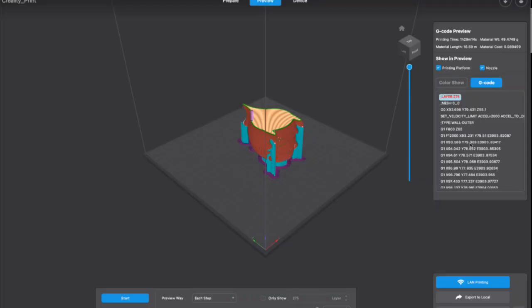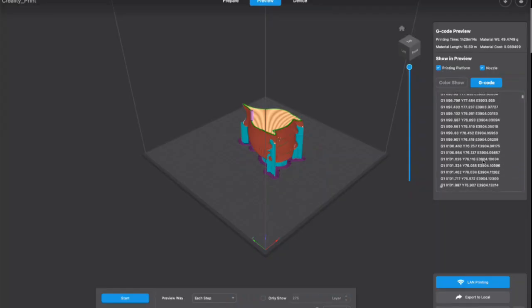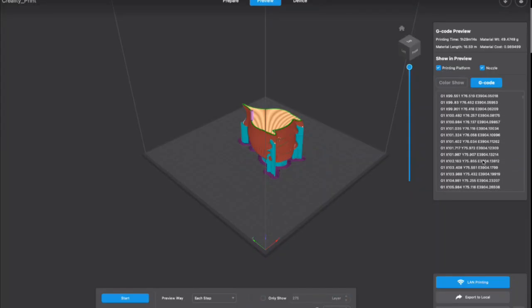But here, if you see this x, y, z, the x and y coordinates will either increase or decrease. You understood what G code is, right? Or can I tell that again? Yes, okay, fine. So this is the G code.